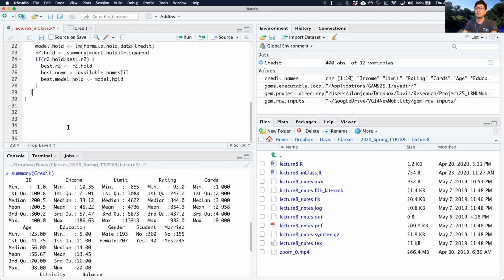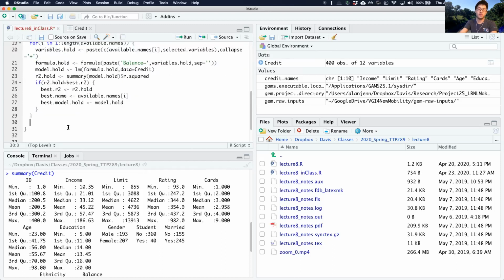And that's basically it. We just need to, at the end of this, update our selected variables.